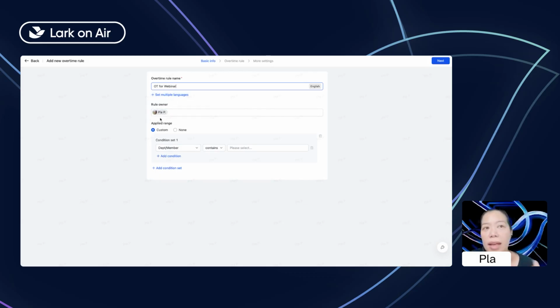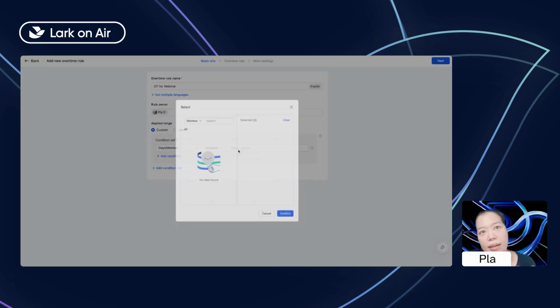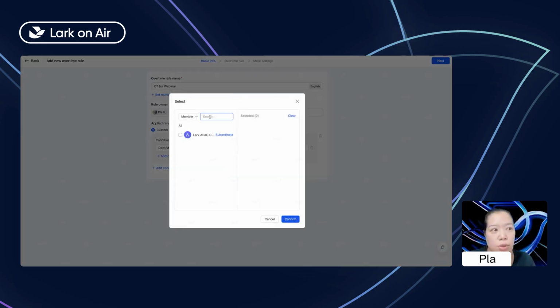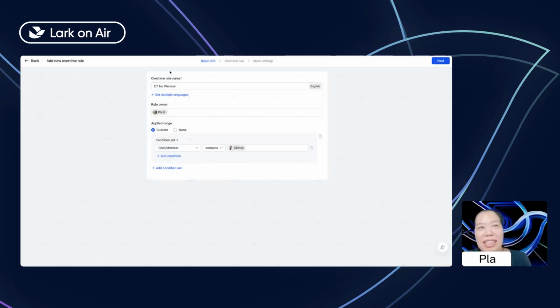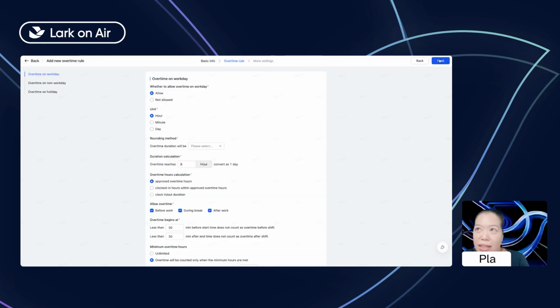Then we'll choose who this OT rule applies to. Of course, I will need to put, I was meant to put Sydney. Yes. So this OT rule only applies to Sydney. Now the next thing is I click Next at the top here.